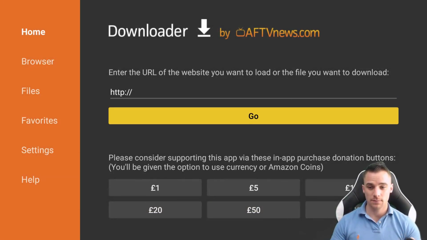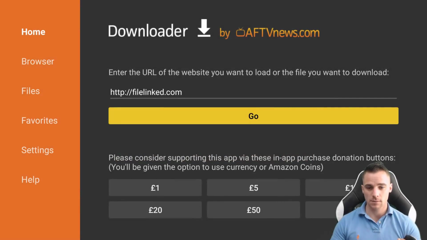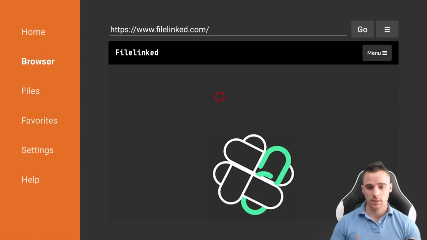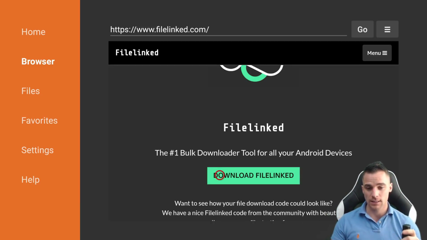Right, so we're going to go into there, click on there, and we're going to be looking for filelinked.com. And we'll go, connecting to the website now. I'm going to scroll down and we're just going to download FileLinked from there. Some people are having issues with this, but I don't seem to be having any issues. So if you are getting issues, just drop a comment down below and I will show you a fix. So just click download FileLinked.